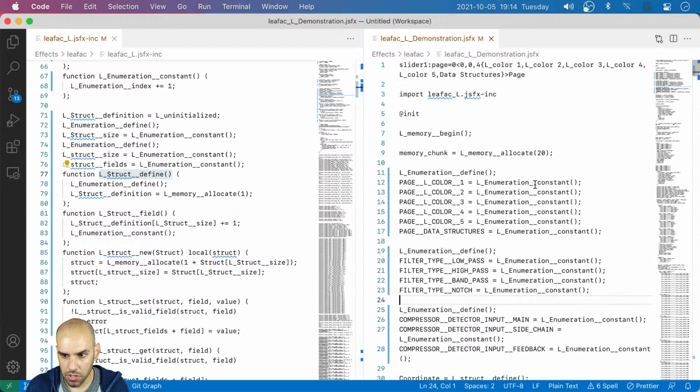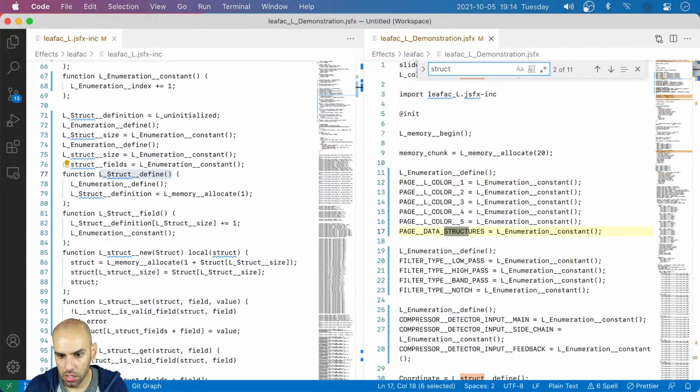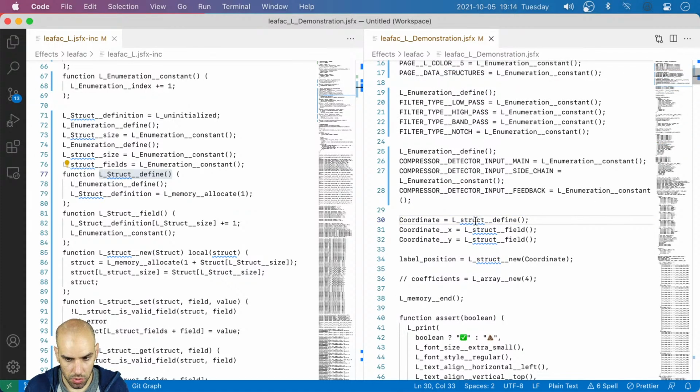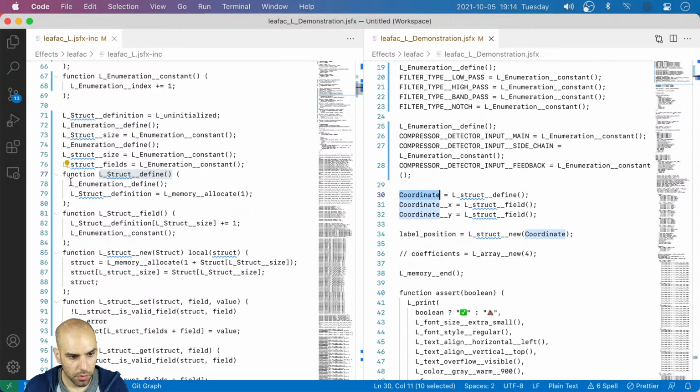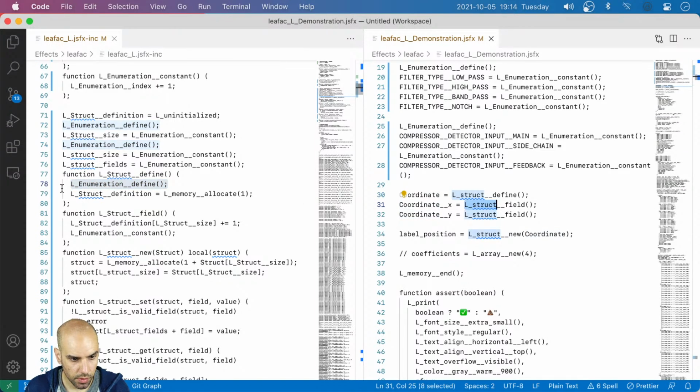Where is the definition of a struct? Yes, right here. So when I'm calling define to define a coordinate, I'm going to start an enumeration for the fields, and I am going to allocate some memory, which is the struct definition itself. So coordinate here is one place in memory, and this place is just going to store the size of the struct. Then for the fields, I can just define fields like this.